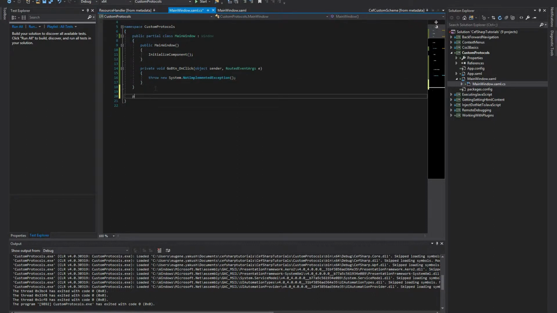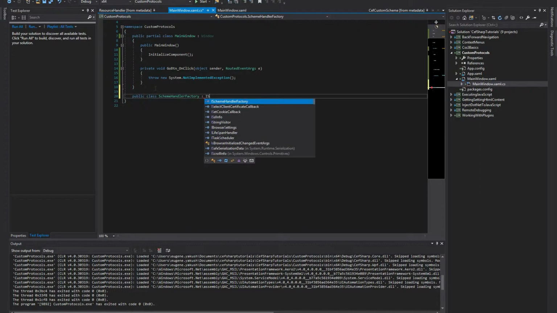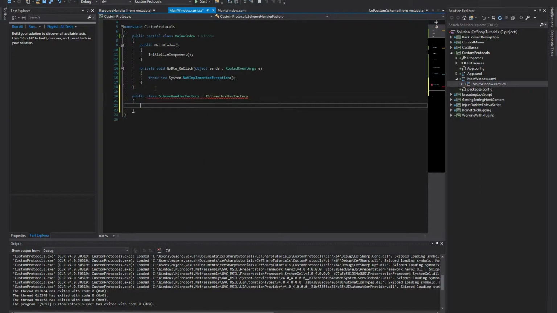So create the SchemeHandlerFactory class, inherit it from the ISchemeHandlerFactory interface, and generate the method stubs. This class is responsible for creating a resource handler for a specified request protocol. The protocol is also named Scheme.